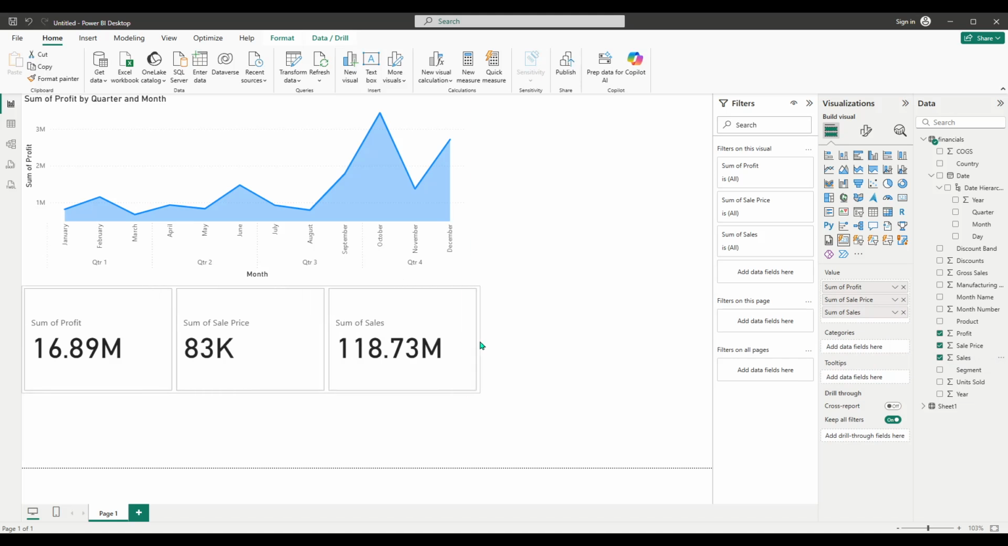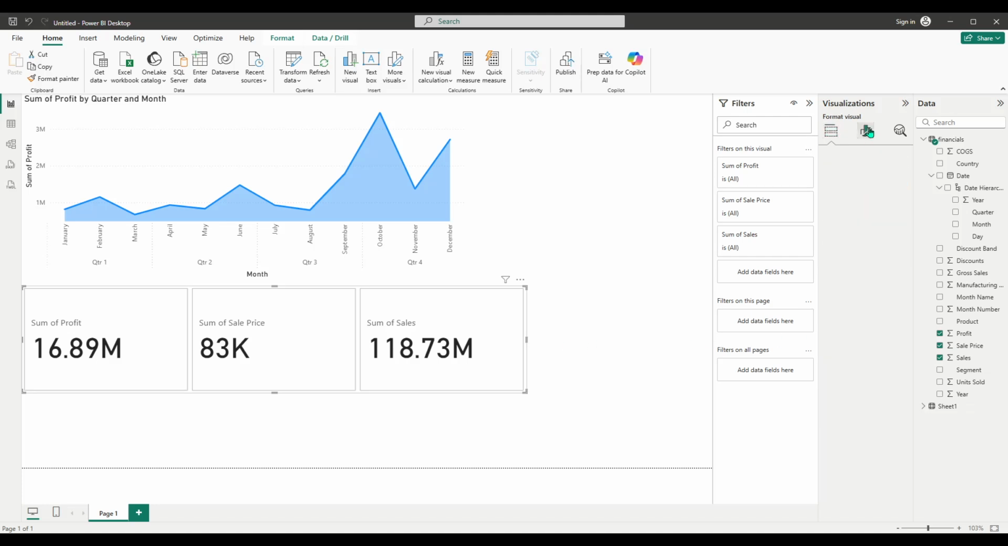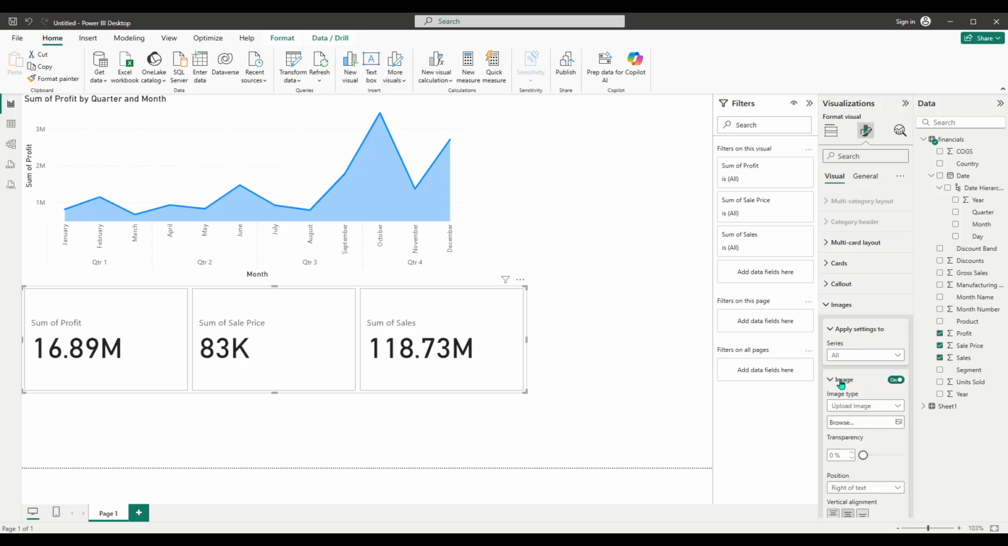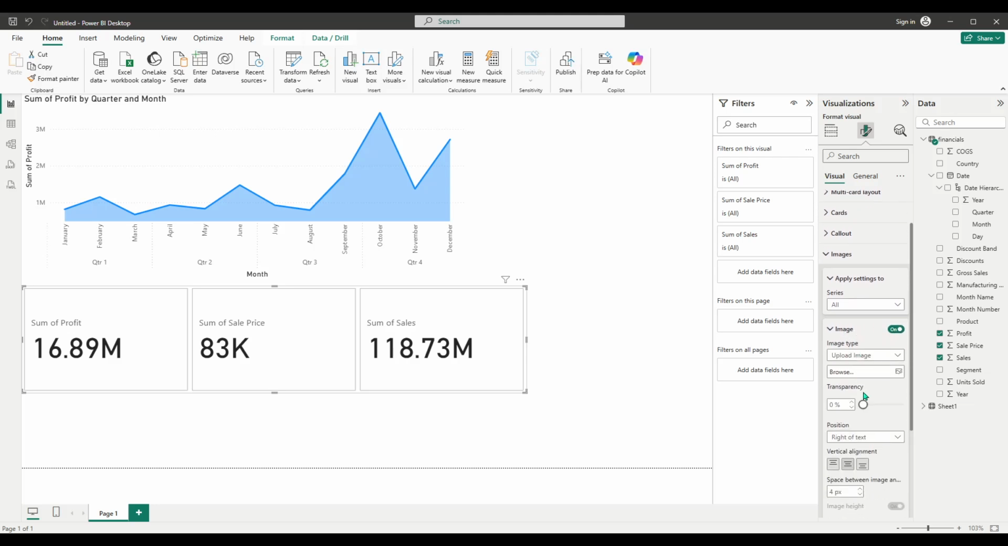Additionally, the new card visual comes with the ability to integrate images directly within the card itself. This can be particularly useful for branding purposes, illustrating concepts, or simply adding a touch of visual appeal to your data representations. To insert an image, you'll do so directly in the Visualizations pane, giving you a streamlined process to customize and tailor your reports precisely to your needs.